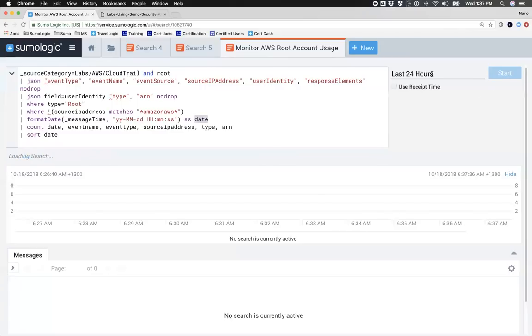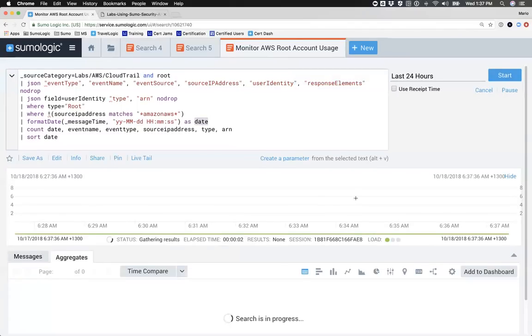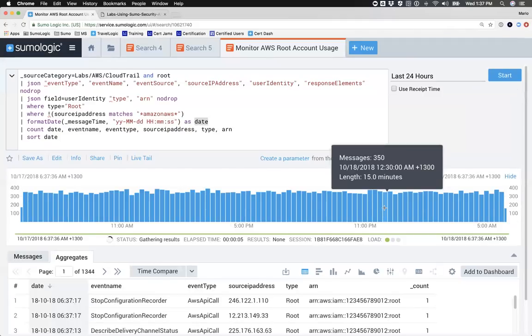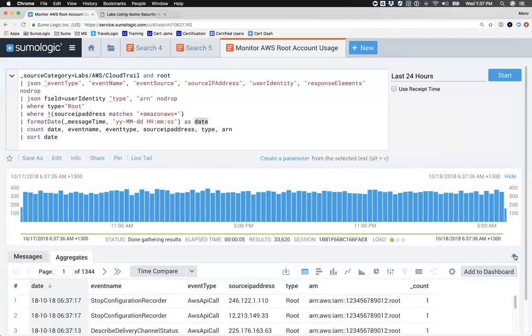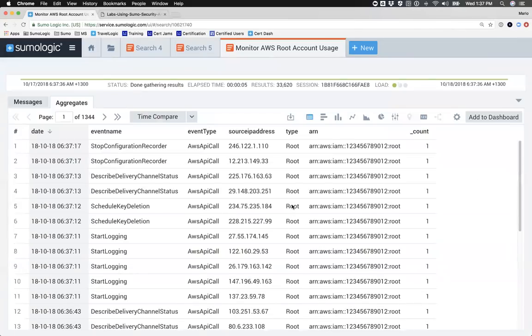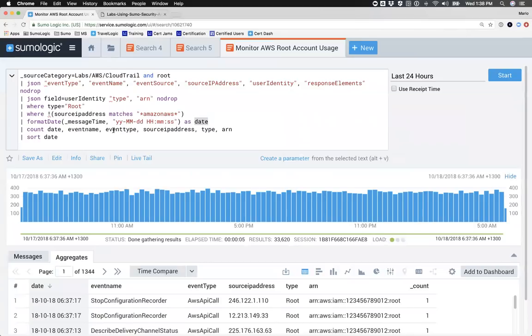So let's just run this query for the last 24 hours, and you should get some results that look something like that. I'm going to click on this little icon here, which makes my results take over the screen, and there you go. So now I have it sorted by date and broken by event name, event type, source IP address, type, the ARN, and account, which is all of them are by one. But that's an easy way for you to monitor and identify all the account usage that I'm having for that root account, right? Because I remember this where type equals root.